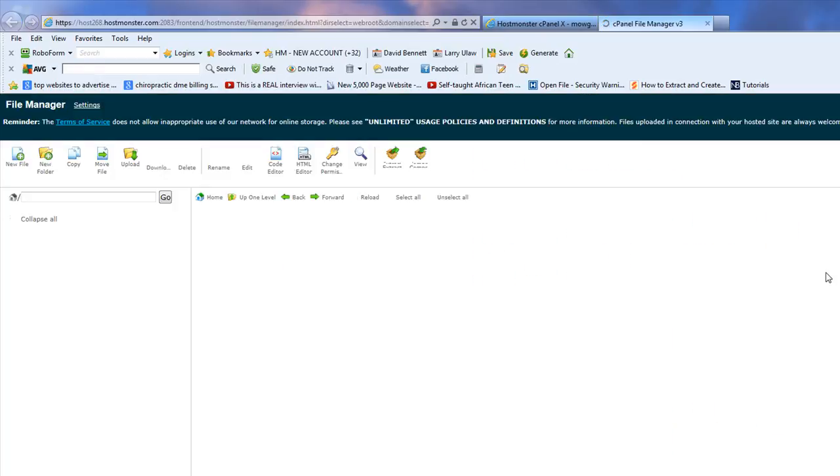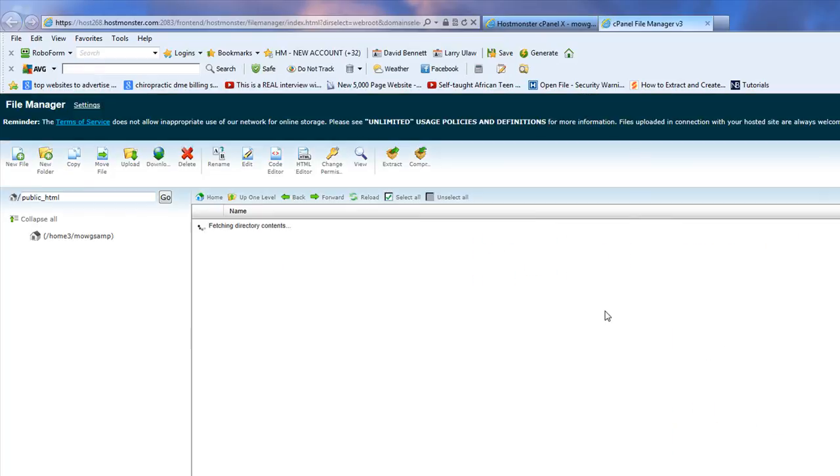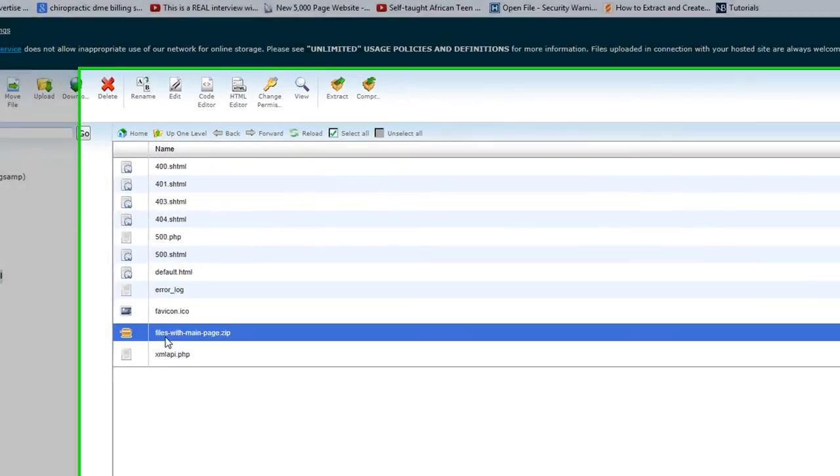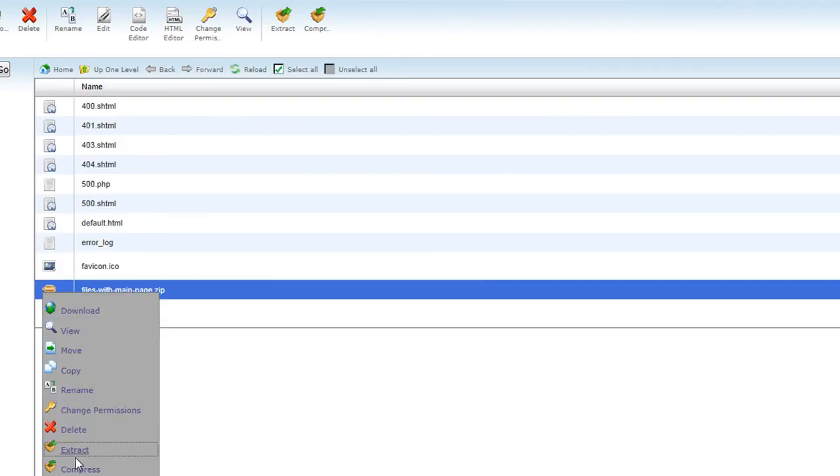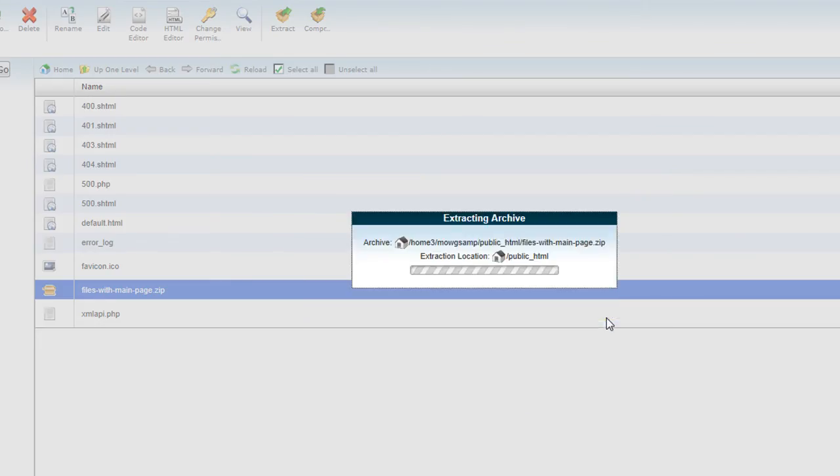All right. And then find your zip file, which is right here. Files with main page.zip. That's the one. Right click, extract. And then just extract.